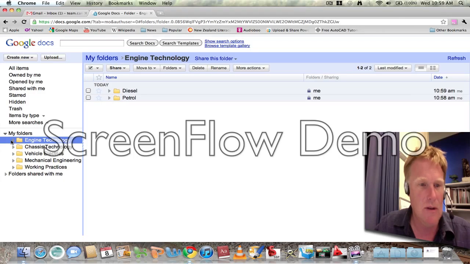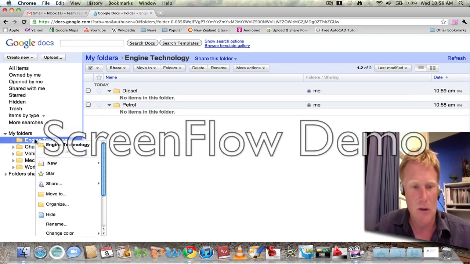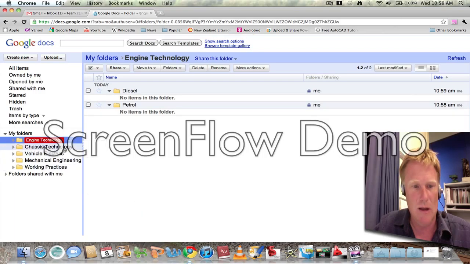So if I collapse the tree, so there's Engine Technology, and as you can see here within Engine Technology I have 2 folders. And then as you expand the tree, you'll actually see the files which are stored inside that particular folder. So you can have folders within folders within folders. Now I like a bit of color coding, so I want to change the color of this particular folder. So all I'll do is right click, change color, and I'm going to put that one to red.